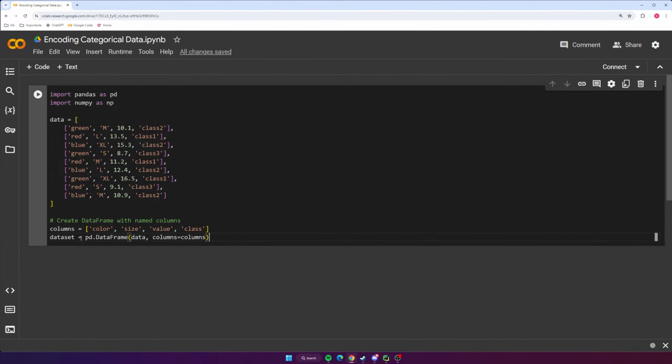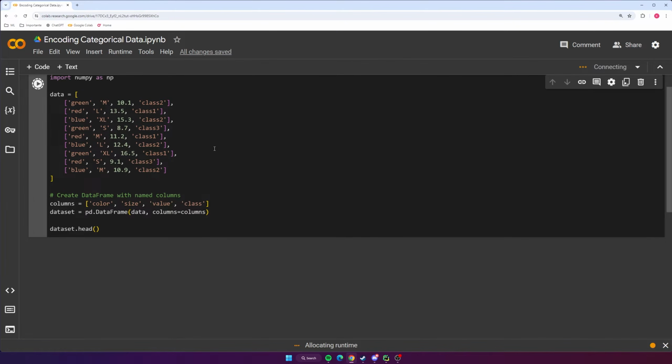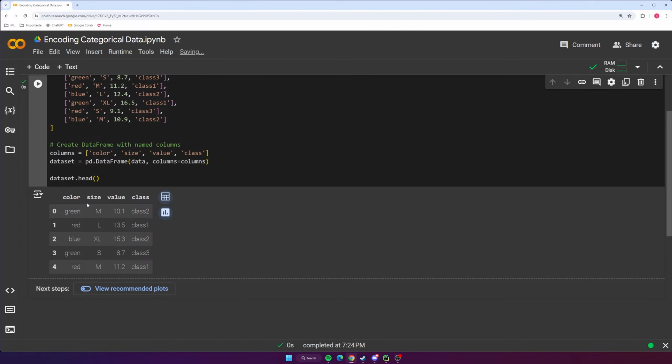This is still using a pandas data frame, so there's no difference. It's just a little bit easier to work with since we don't have to import all that stuff. And let's go ahead and visualize it. So we'll do dataset.head. Let's go ahead and run all this code now. So this is what the head of our dataset looks like. We have a color, a size, a value, and a class.